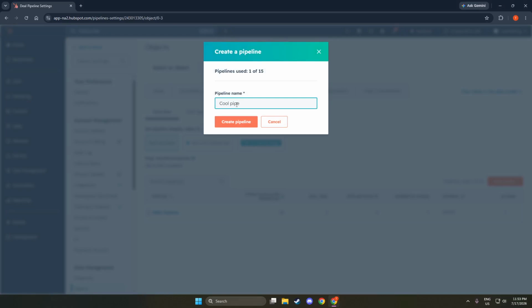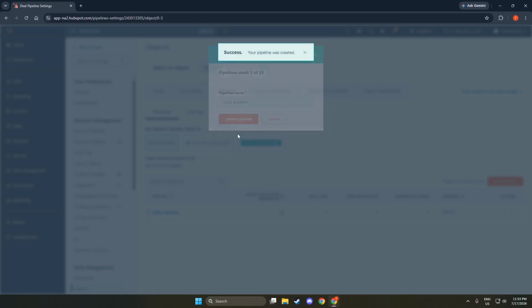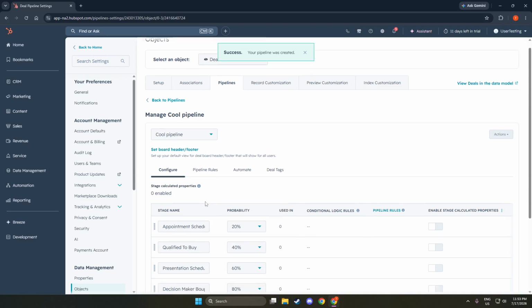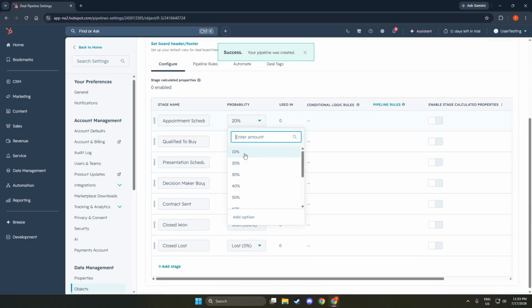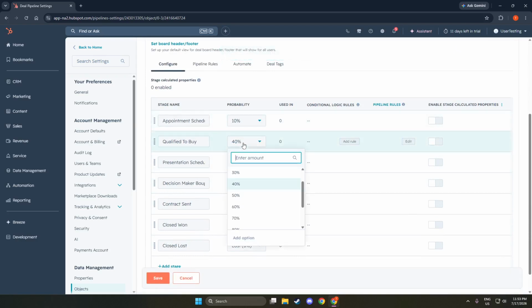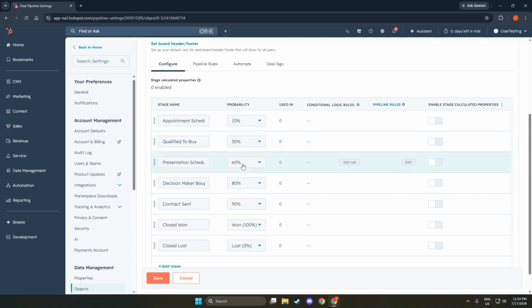Next up, you will need to add or edit deal stages within your pipeline. Deal stages are the various steps that a deal goes through from initiation to closing. Click on the option to add stages and create stages that reflect your sales process. You might include stages like prospecting, negotiation, and closed won.